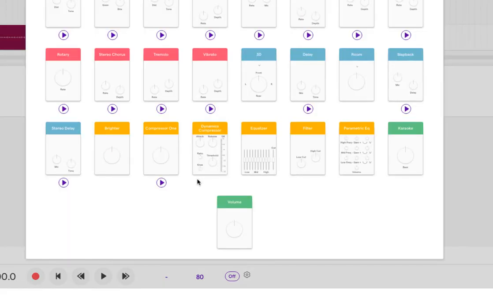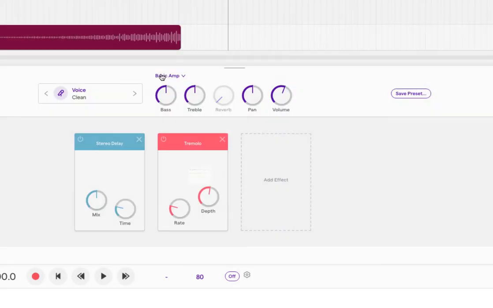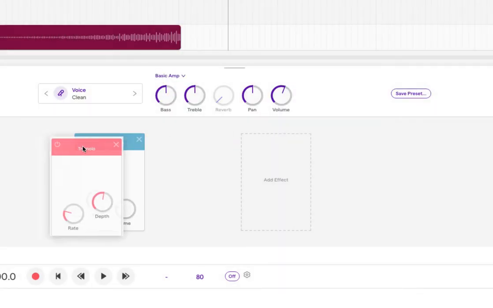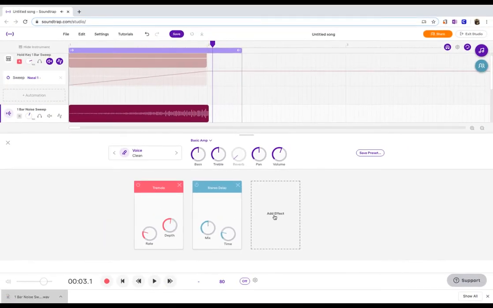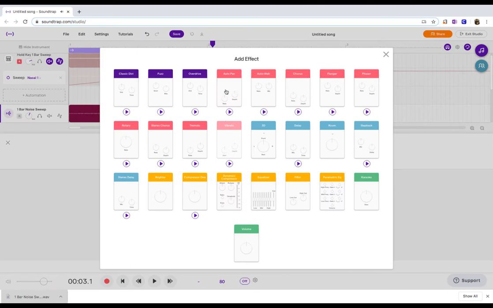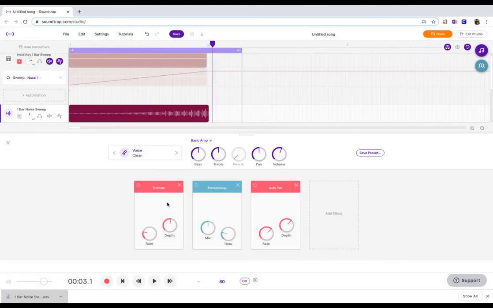What else could we do here? We could put in something like a tremolo. This is kind of a cool option. And I'm going to put that before the delay. That's a little bit more interesting. What else could we do? We could put some auto panning in here. So not only is it going to bump up and down with the tremolo, but it's going to pop it back and forth to our two speakers.